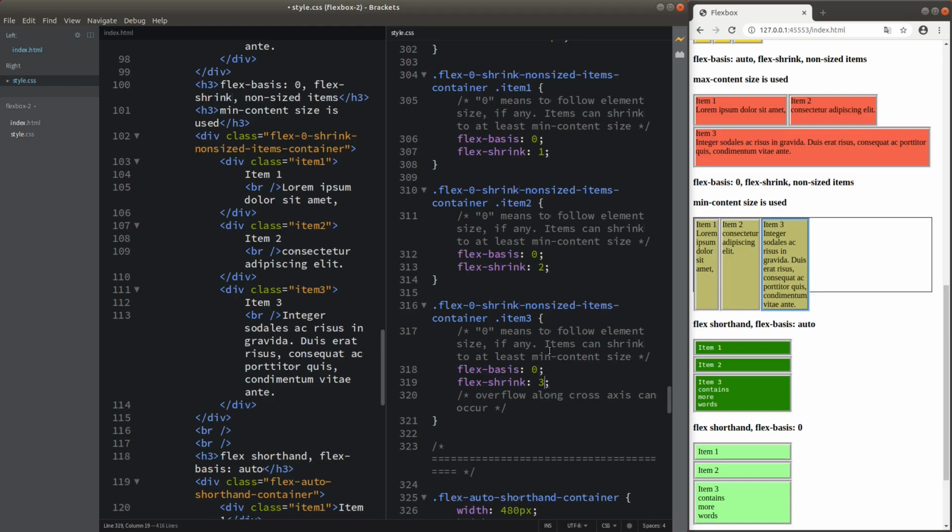So you can see that the width of the non-sized items is not affected by the shrinkage ratios. They just follow the min-content size. Okay? And you can also see that the overflow would occur along the cross-axis. That means on the vertical side, there is overflow.